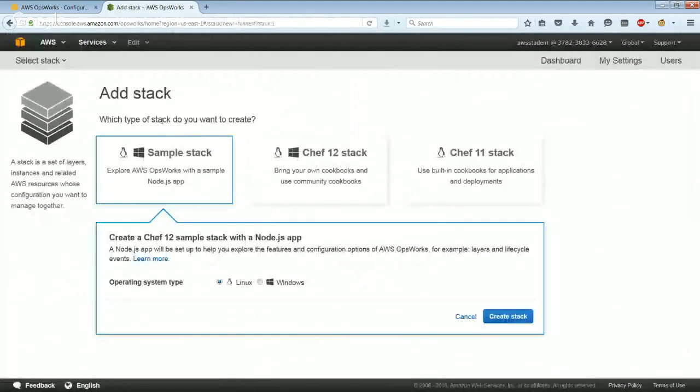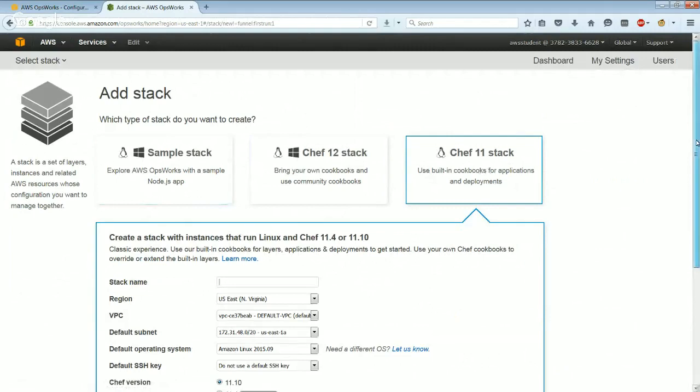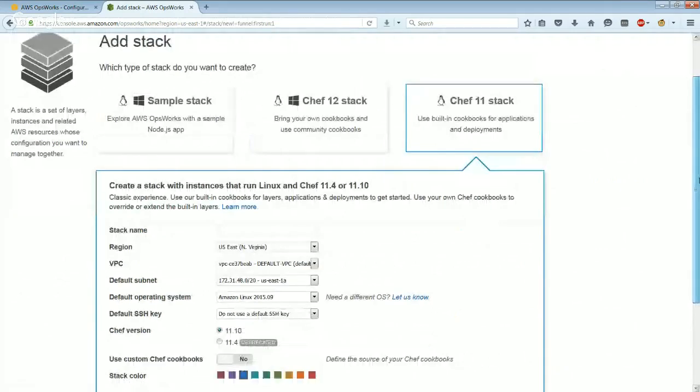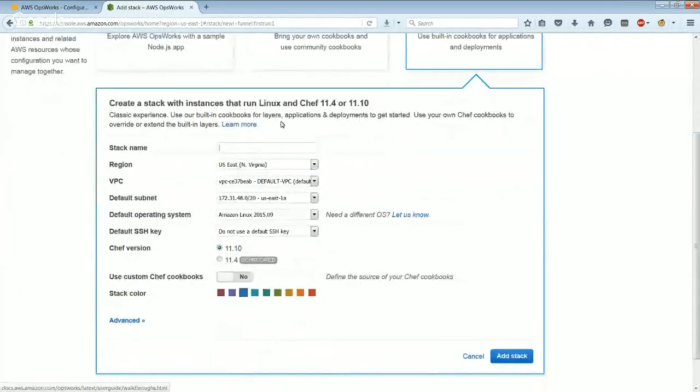Click on add your stack. It says you can create a sample stack that will use Chef 12 on the back end with Node.js as your application, or a Chef 12 stack, or a Chef 11 stack. For our demo, our lab, we'll be using a Chef 11 stack. Use built-in cookbooks for applications and deployments, guys. So depending on the version, you can go ahead. It gives you some information. It says create a stack with instances that run Linux and Chef 11.4 and 11.10, classic experience, and some other information.